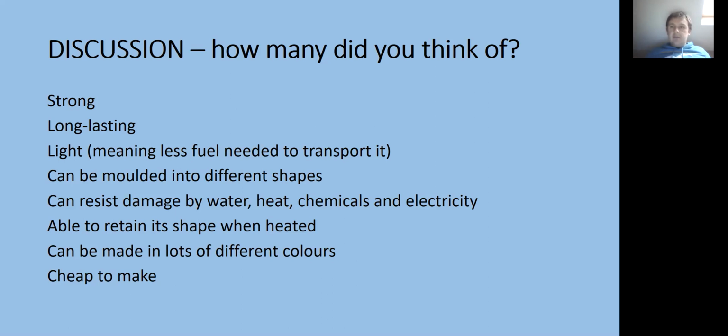Plastic's light. Okay, so if something's light, in terms of being transported around the country in lorries, it's easy. You don't get charged as much. You don't need as much fuel to transport it around. Like we said, we can mold it into different shapes, which makes it really easy to make different objects out of. It's not really damaged very much by water or heat, chemicals, electricity. When we heat it, it keeps its shape. It can be made into lots of different colours, so it's great for things like Lego. And we've said already, it is very cheap to make compared to other materials like metal or glass.